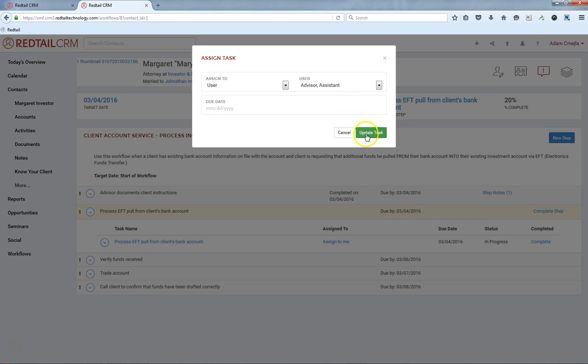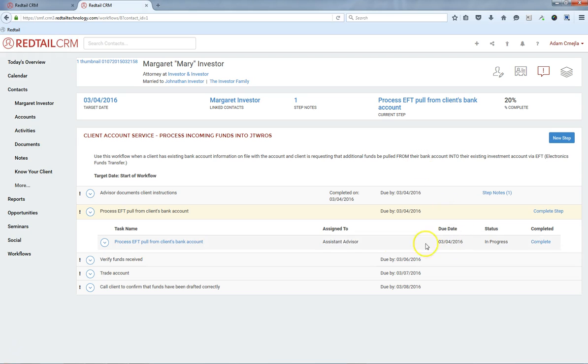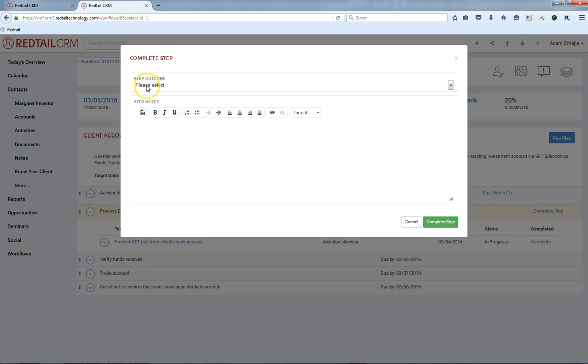So maybe my advisor assistant is going to be responsible for doing this, so they're going to get an email notification that they need to pull the funds from the client's bank account. We are supposed to do that today, and again it's for Margaret Investor. So we're going to advance this and pretend like everything has been done. We're going to complete the process, and we can say that fund transfer initiated.